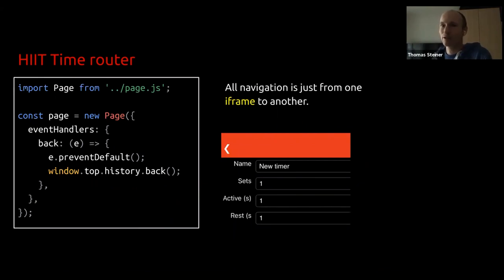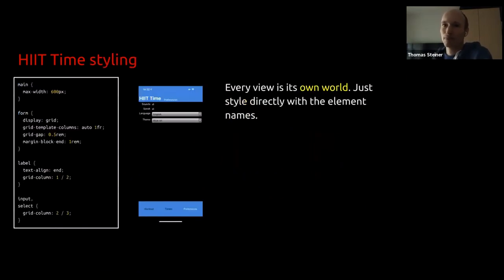So that's a router. If you press the little triangle here and go back, or if you just swipe back, this is what's getting called. That's routing. As I said, you get everything for free just because it's all built in the browser. It's just different iframes that get orchestrated accordingly. That's it, nothing more to it.